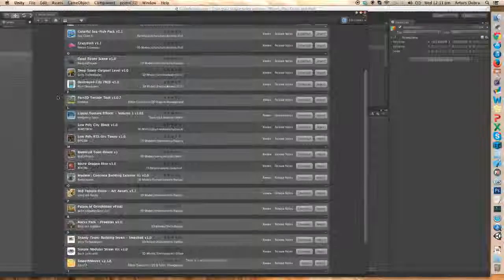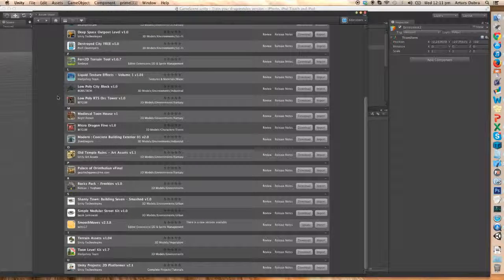So as I said, I already have it. Now I just need to import them into the project. Once you have downloaded them, you just click the import button, and it will automatically import it into the Unity project. So, let the waiting begin.